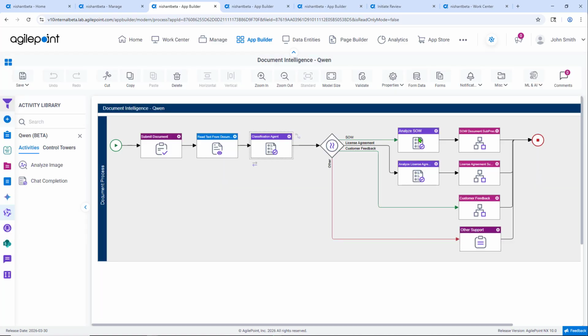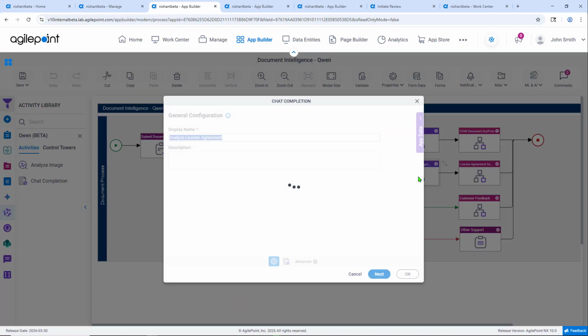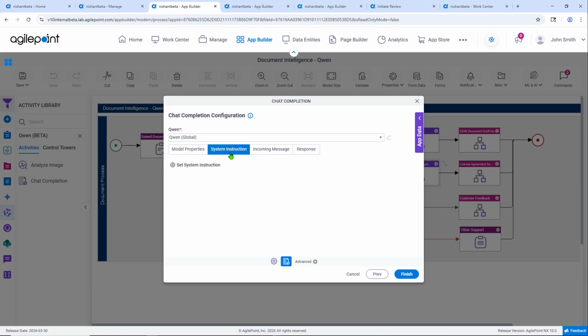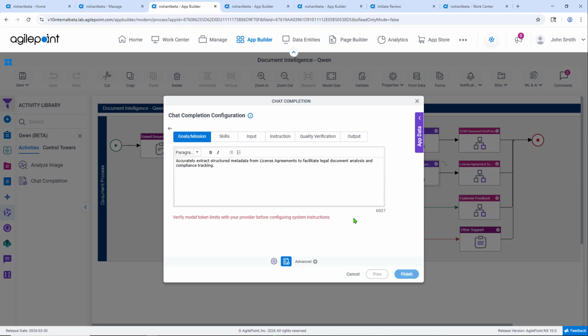Now moving on to our sub-agents, again with skills to extract details from the respective document types, statement of work or license agreement. The configuration is pretty similar, so we'll only walk through one of them. But taking a look at our license agreement agent, again here, specified how we're connecting into Qwen, the model we'll use, model parameters, and then moving into the system instructions.